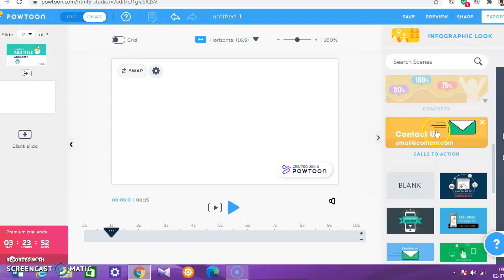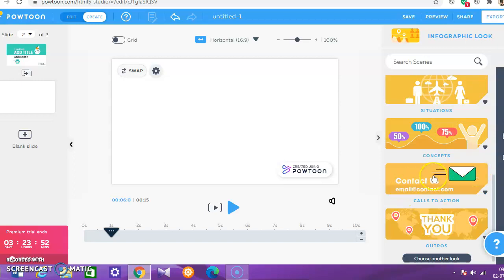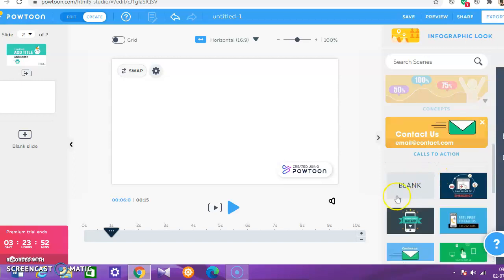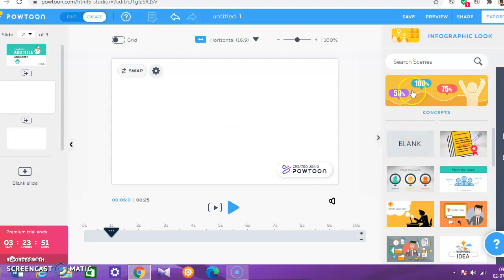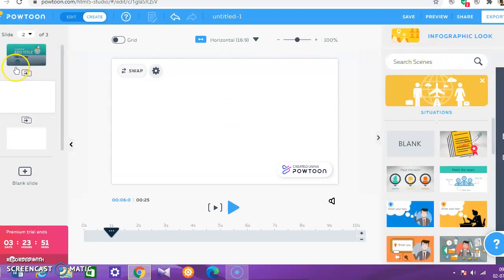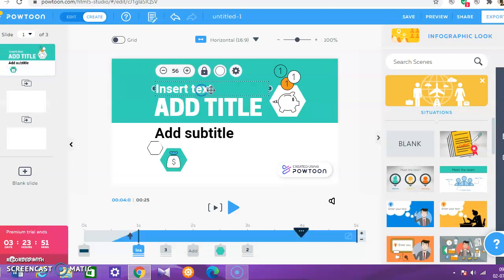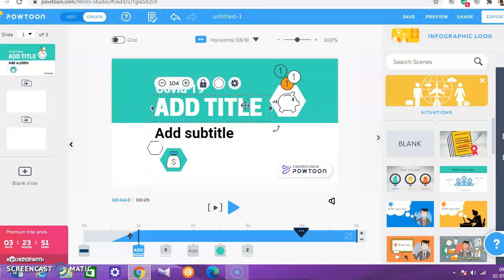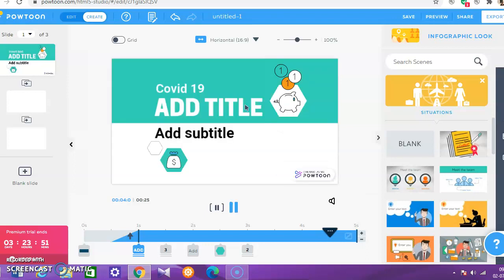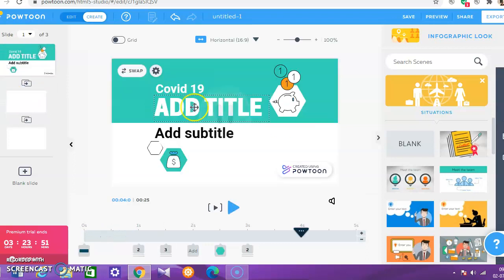So contact us, and this is what you can add here, or you can choose here, and then there is your blank slide again. Once I choose here I can just post it here, or I want this to be here. So you can make changes. Suppose this is my first slide, it allows me to insert a text here, so I can say COVID-19, then economic, and then you can make your changes depending on how it goes.